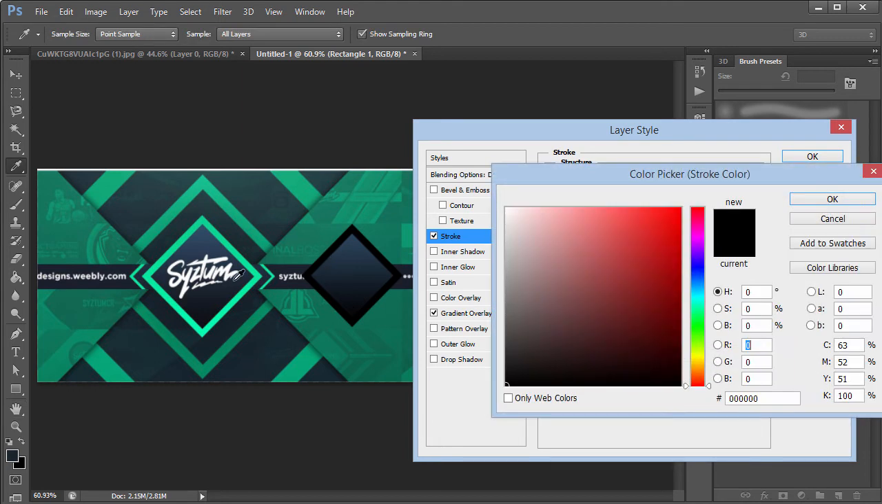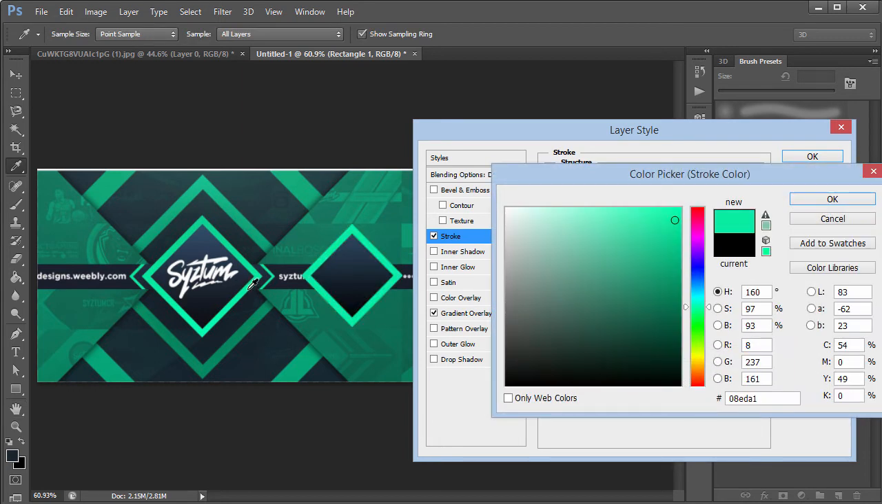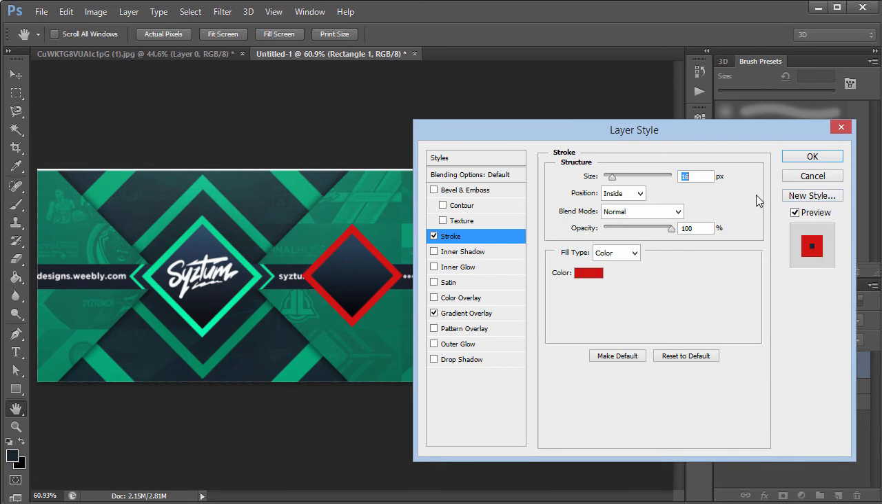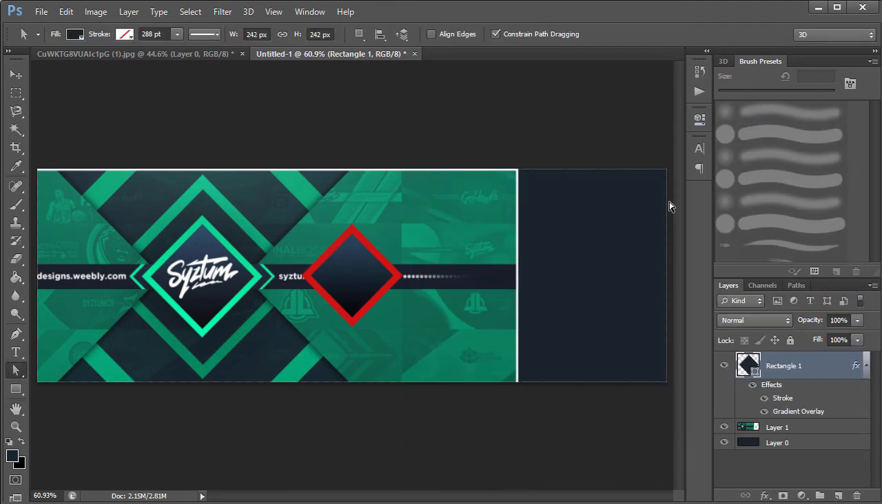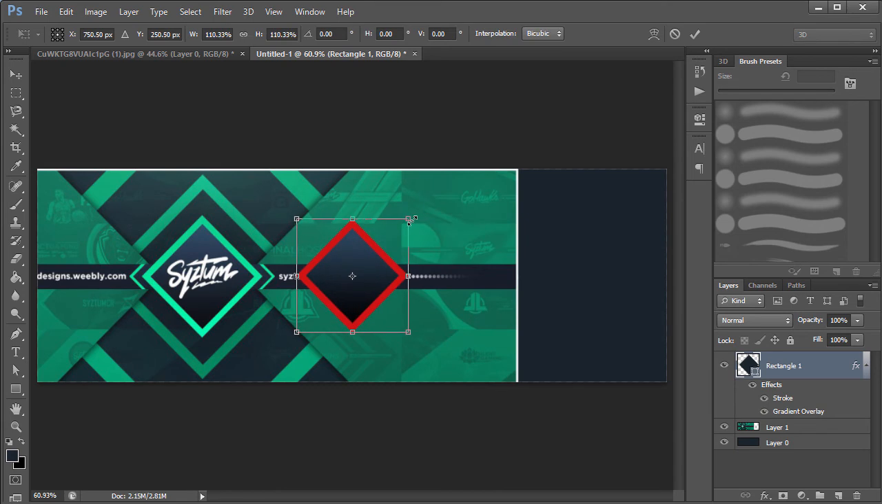So now with the color, I'm just going to color pick this color, and I'm going to set it all the way over here because I want a red color. And let's actually pick something lighter, and then we can click on OK, and that looks great. And now we can press Ctrl T on the keyboard, and we can just go ahead and scale this up slightly.